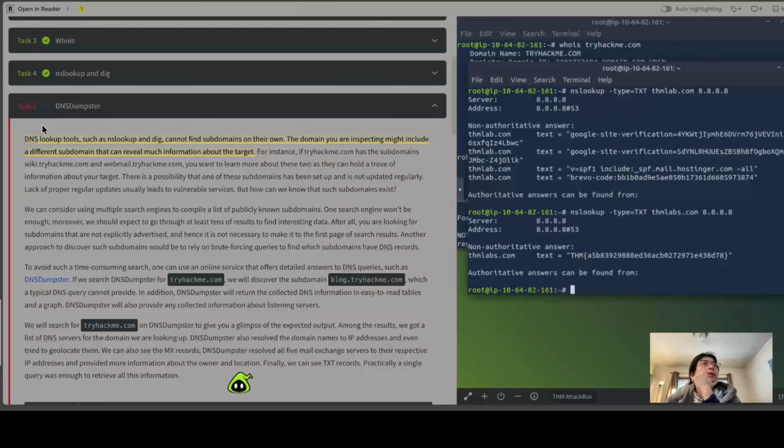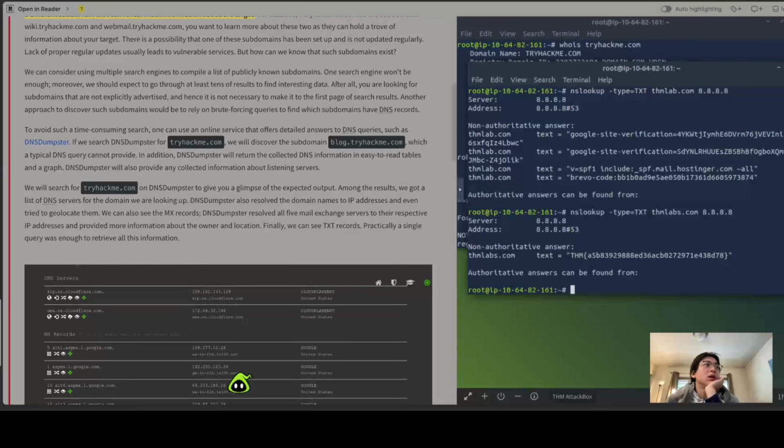DNS Dumpster. So the problem with DNS lookup or dig is that you cannot find subdomains using these two tools. But we often find that under one domain there are many different subdomains, right? So here's an example, blog.tryhackme.com. You're not able to find this. You can only find the tryhackme.com IP address or different DNS records. So how do we find subdomains? Well, here DNS Dumpster comes in.